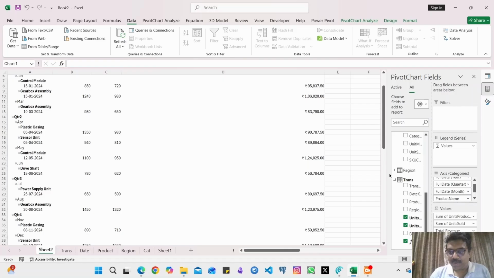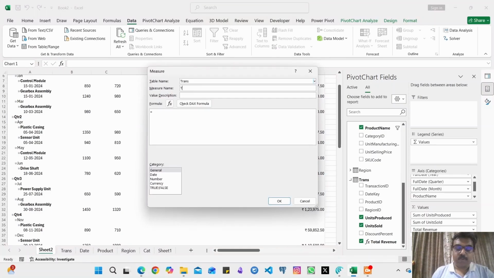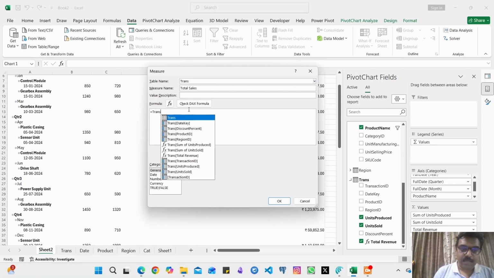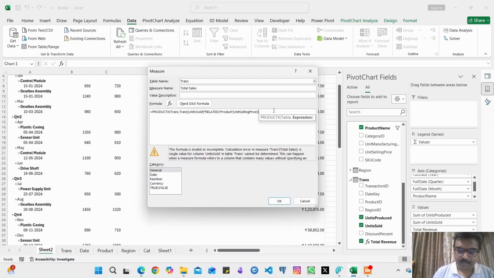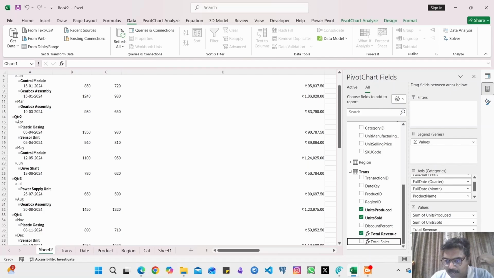To calculate the gross profit, we have to add one more measure to the trans table. I click add measure. Yeah, total sales. That is trans units sold, number or total amount and number of sales. Okay, we have that on total sales from here.